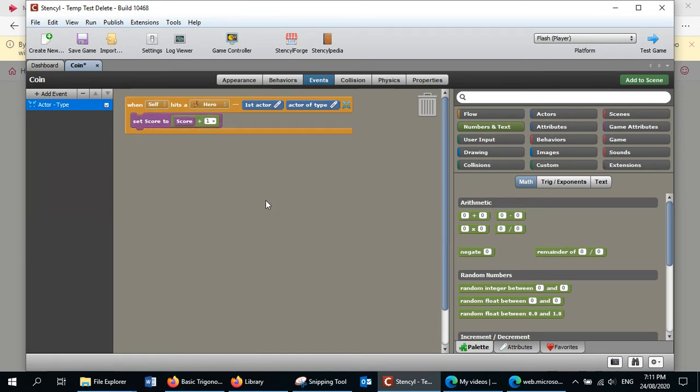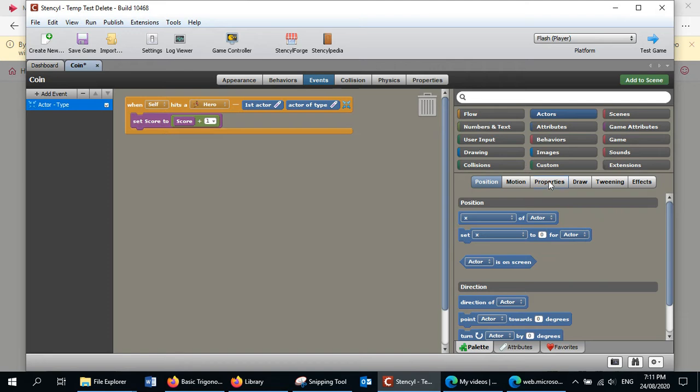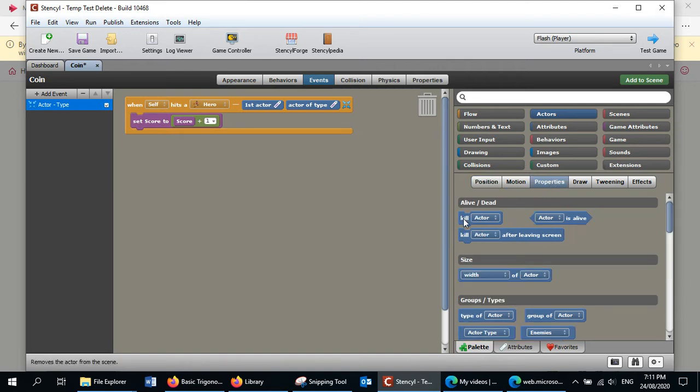Okay, we also need to remove the coin when it's hit as well. So if we go into actors and then properties, and kill actor is the one we want. So it sounds a bit nasty, but that's what we're doing. We're going to kill off the coin each time our character collides with it. So let's drag that up there.